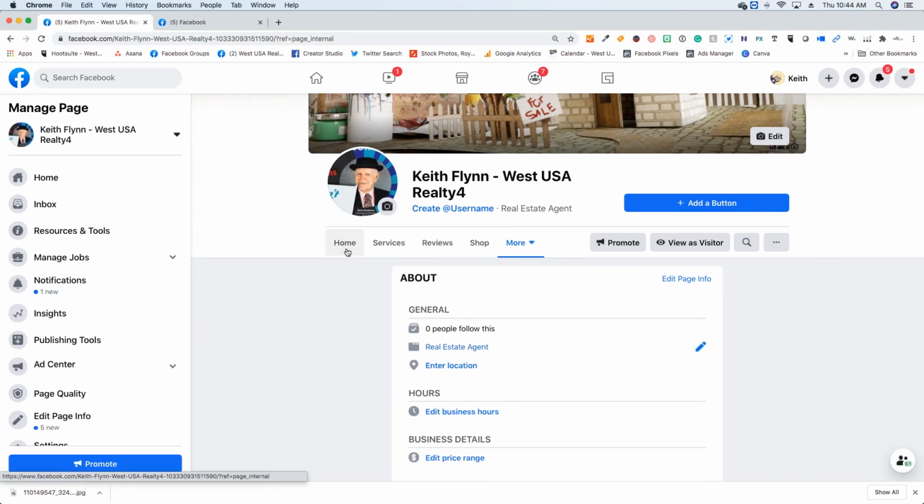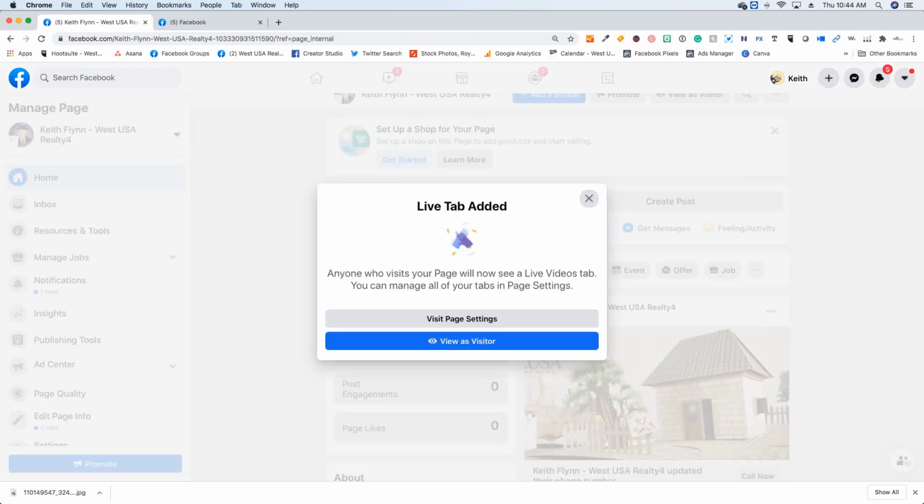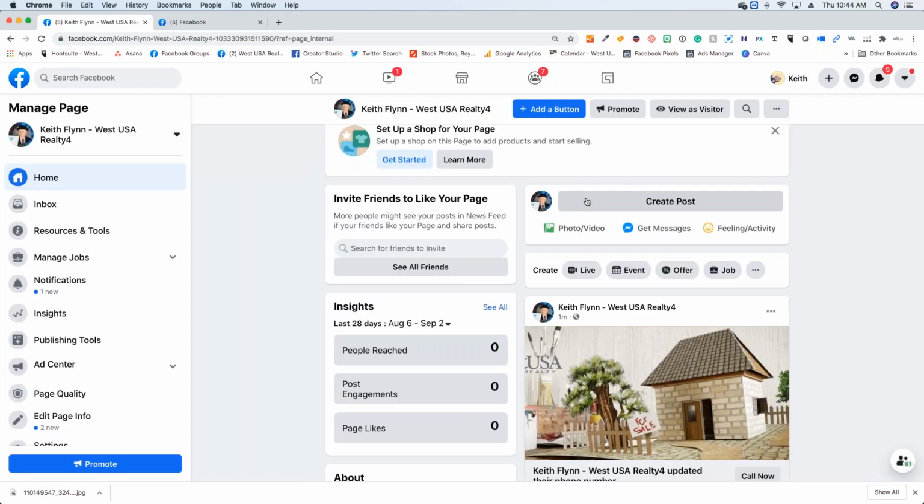So with that, I'm going to go back to the home tab here. And we've started to fill out some information. Facebook's really cool about giving you little pop-ups. Here's where you're going to invite your friends. Here's where you're going to add video if you wanted to add a live tab. And so we can add a live tab if you're going to go live from your business page, which I highly recommend if you're not doing video.